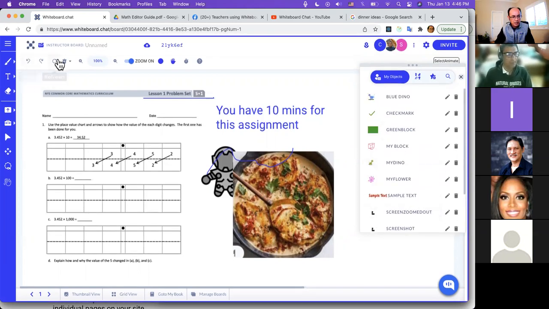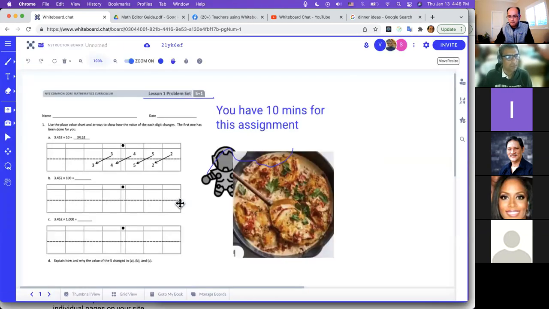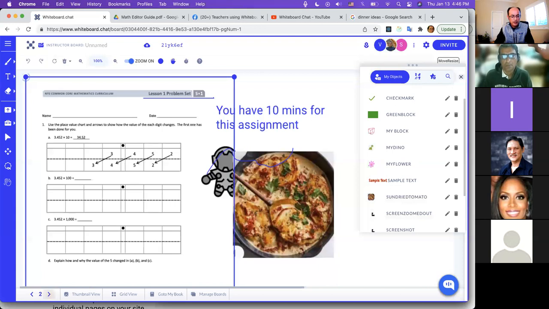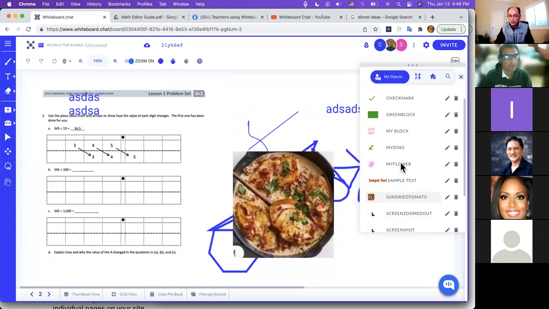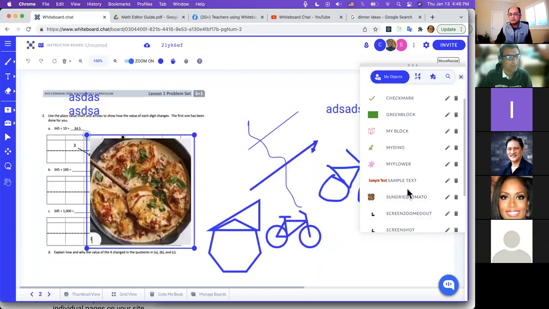I may have to refresh my board. Let me just refresh it real quick. There you go, there's my sun-dried tomato. So now if I'm going to work on a different board altogether, I can always go to my objects and reuse these images that I've added in there. Okay. Any other questions?